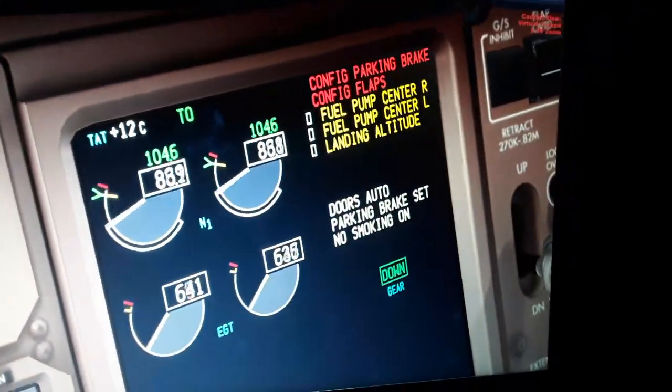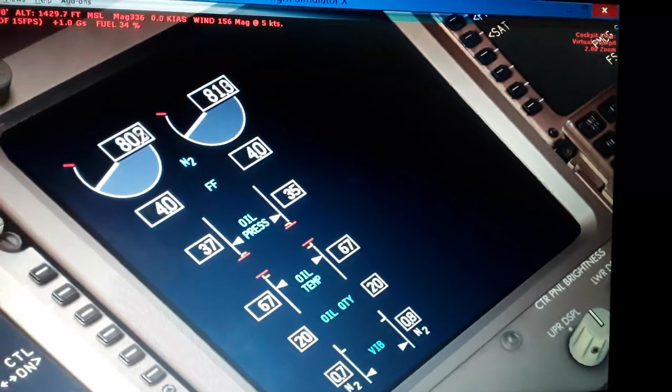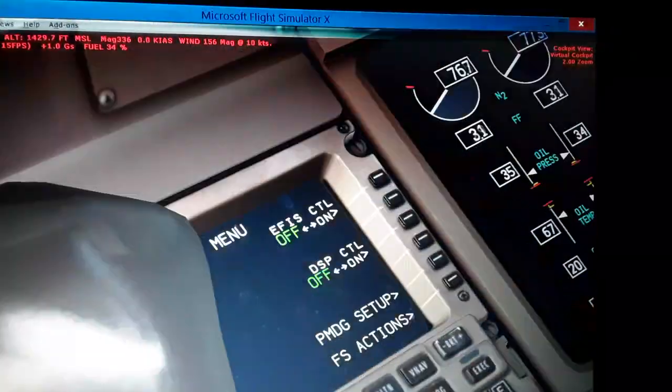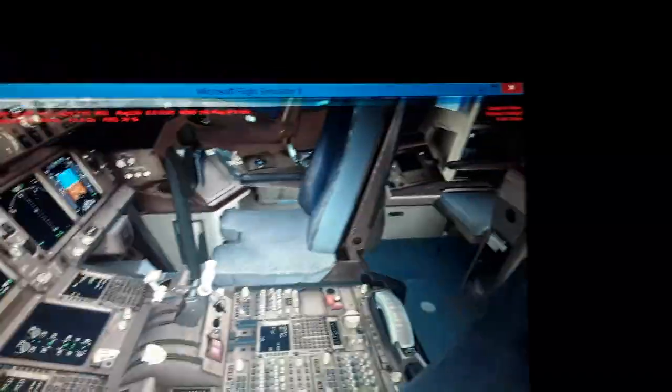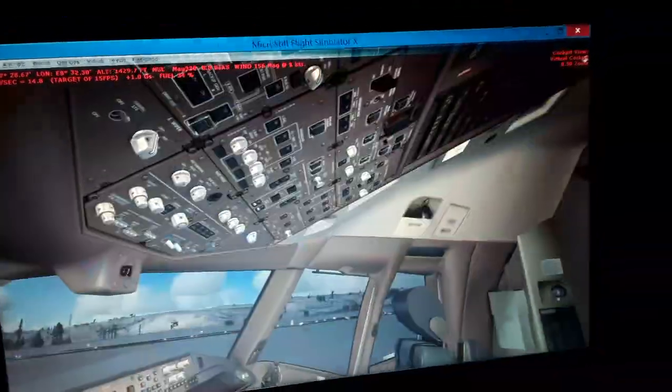So you see here the engine here. As we move the engine, the thrust increases rapidly. So we have the takeoff thrust. So this is the cockpit, the Boeing 777.